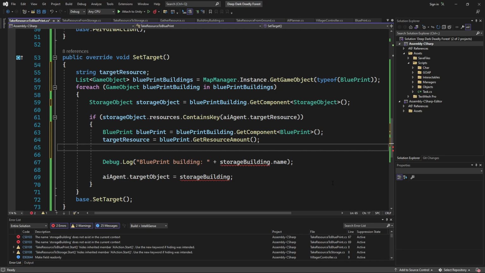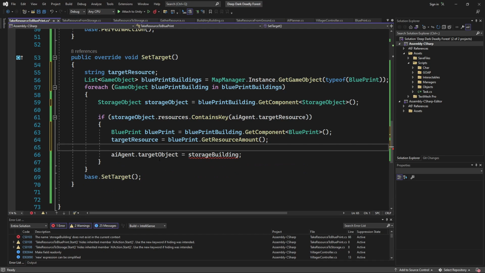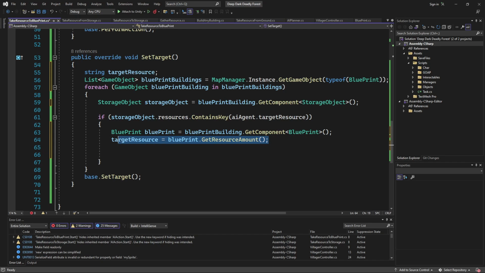Now, does that really matter? It kind of depends on how we want to do this. All right. We need to kind of get this to where the AI knows which target resource it needs to look for. Let's just get rid of this. We don't want to set the object. This will happen probably before all that.